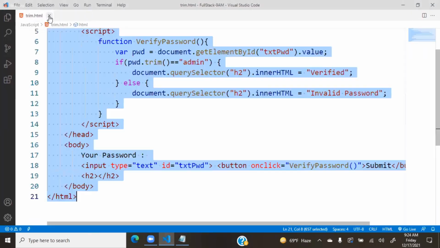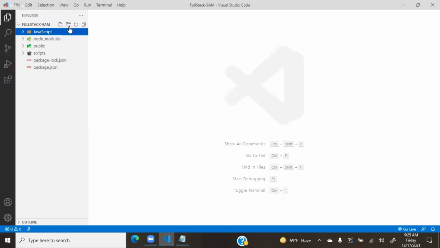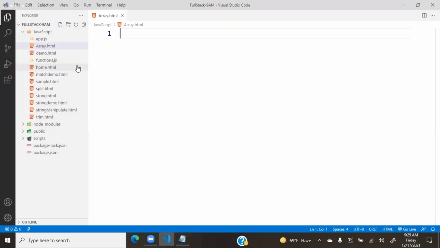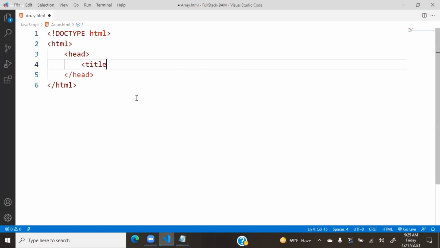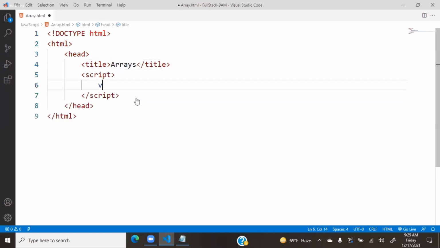Let's take a new file, array.html, and let's put some data. Arrays, okay, and script. We have some categories: some electronics, some footwear and fashion.